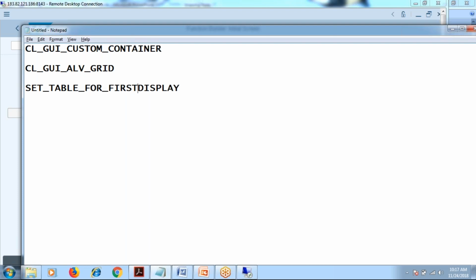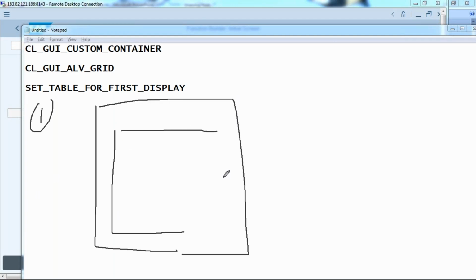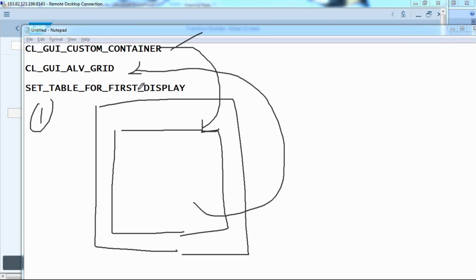And as part of this, we have to have a screen and then a custom control or container, and then create an object for this class, then use this container as a parent for the ALV, create the ALV object, then finally on the ALV call this method. More or less the same steps. So if you are familiar with this, it's fine, but if not, just observe it.